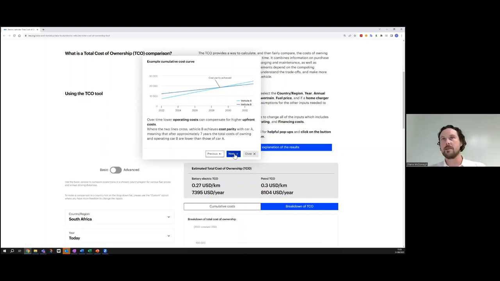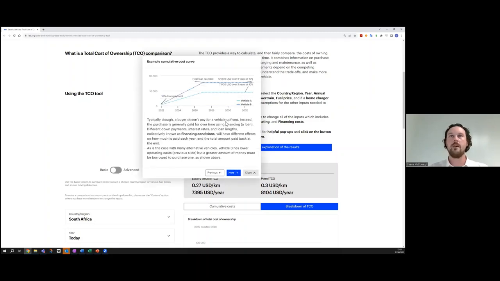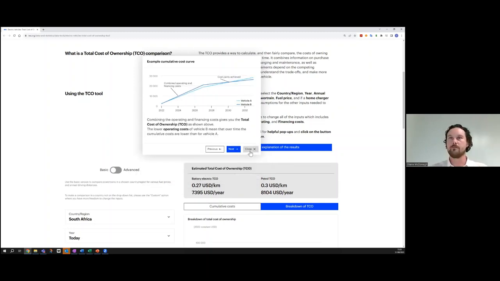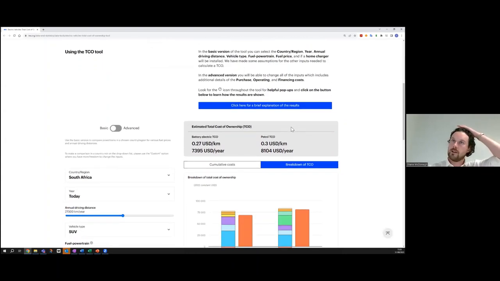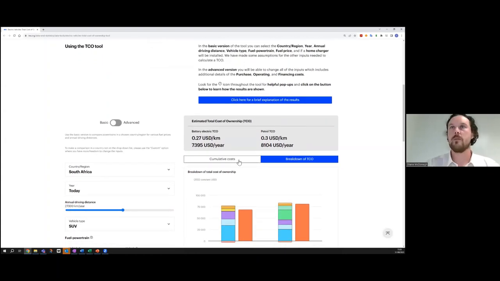So there's some dynamics happening here. And this is with respect to financing. So it gets a little bit complicated. That's why we have these lessons here. And again, I encourage anyone using the tool to go and check these out. But I'll briefly go to what we have, which is our basic version.